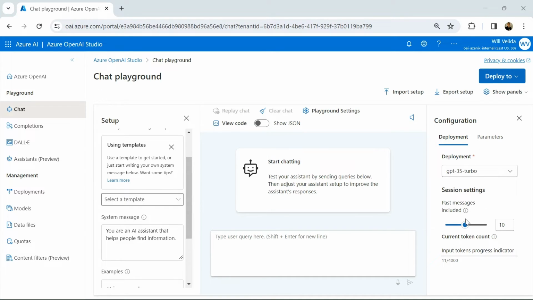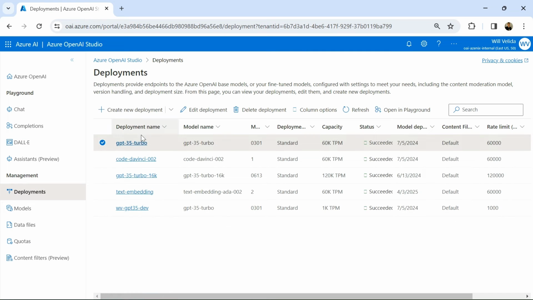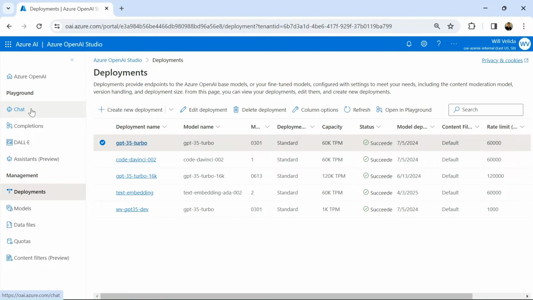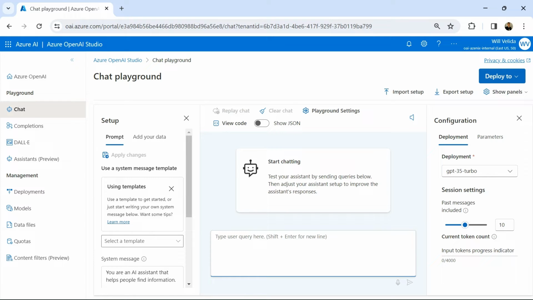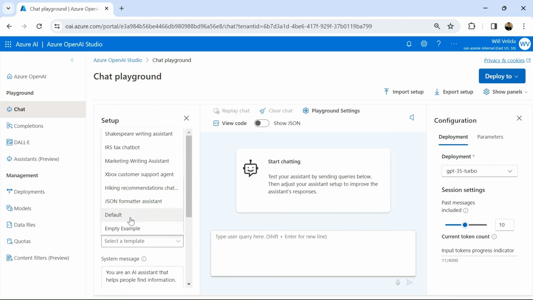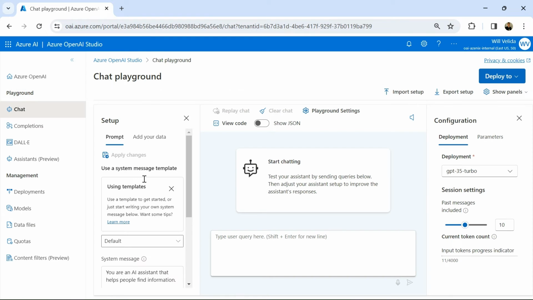And then in this configuration section here, this is going to configure the settings for the model that I'm going to be using. So here I've created a model previously. So if I go back into deployments, I've got a whole bunch of models here. I'm using this ChatGPT 3.5 Turbo. So that's the one I'm going to be using for this chat playground. And in the configuration area, I've got my model selected. So now in the assistant area, I'm going to select the default message template. I'm going to update that.